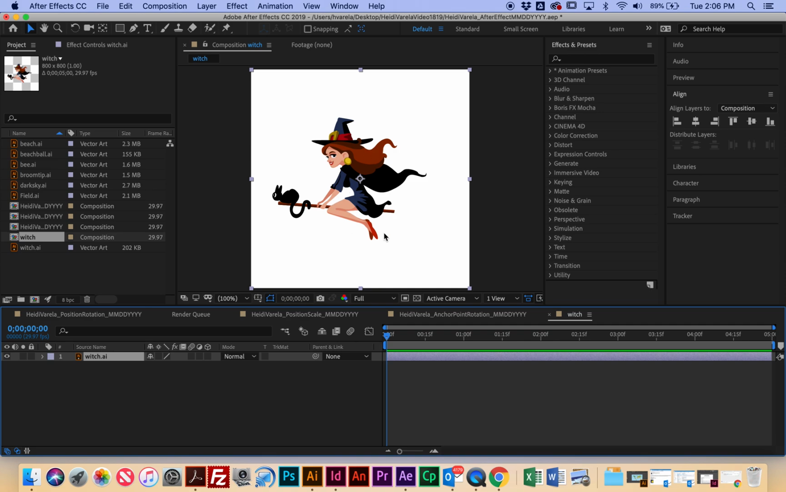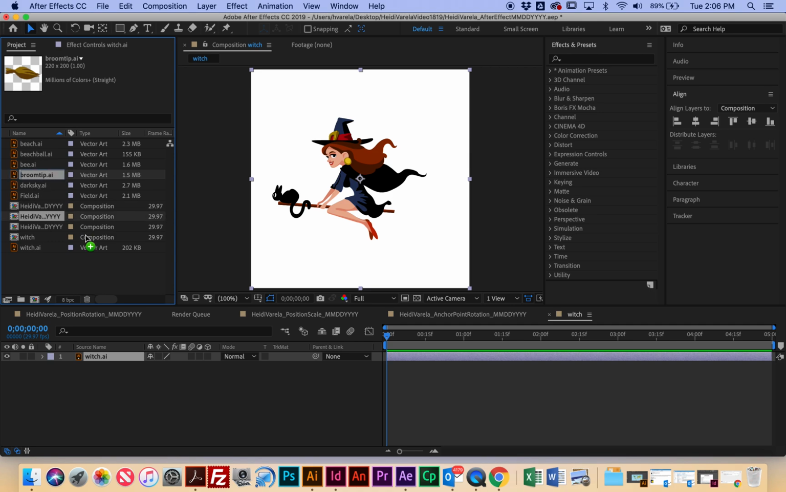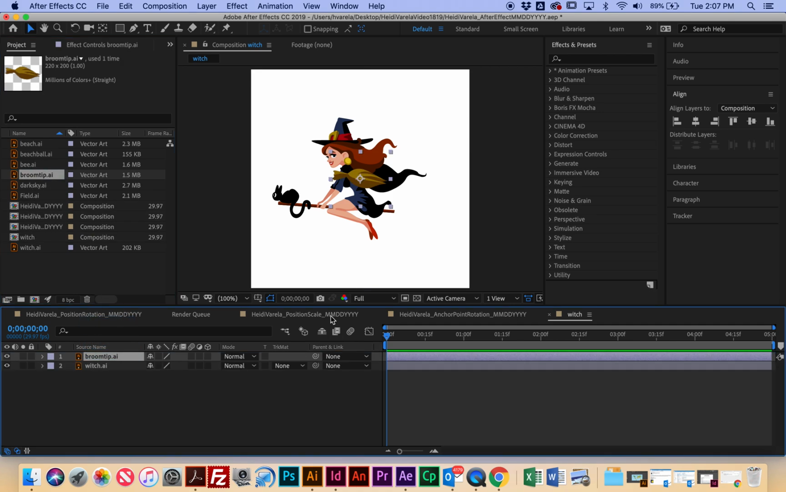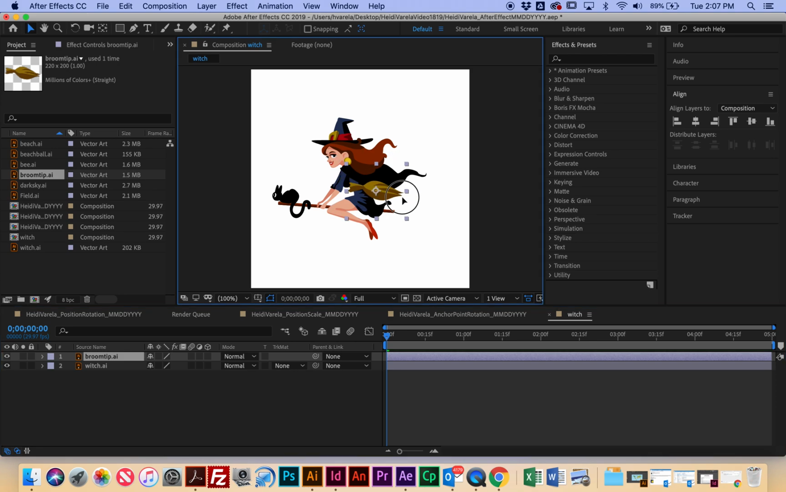So now I'm going to be making a composition that I'm going to nest into that other composition that we started. So here we have my witch composition, and we have the witch on the timeline. I'm going to bring down the asset that says broom tip, click and drag that over the witch. So here it is, and I want to click and drag it to the back of the broom pole, and I want to animate this so that when she's flying through the wind, the back of this broom tip is rotating, so it looks like it's flapping in the wind.